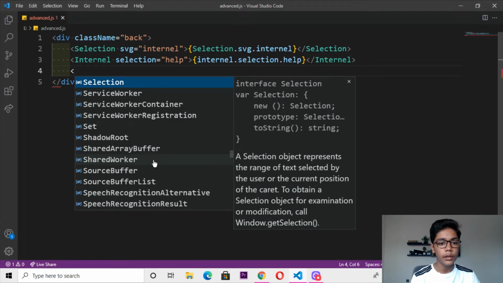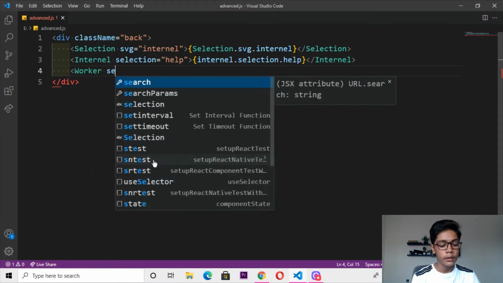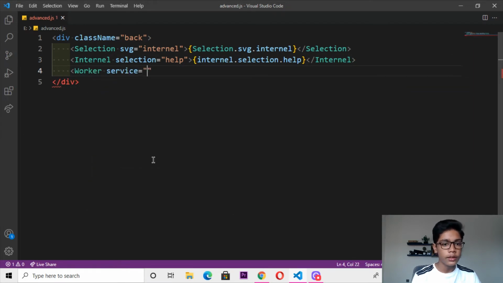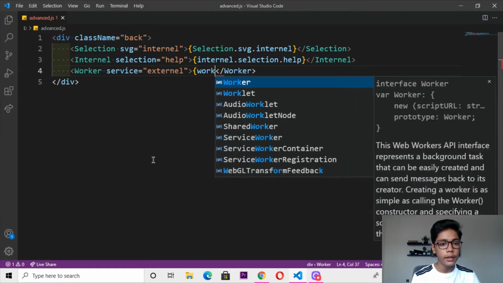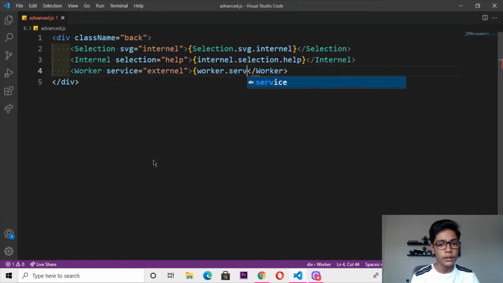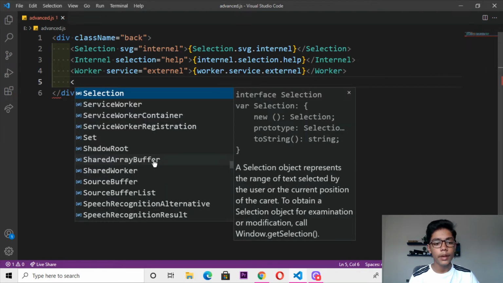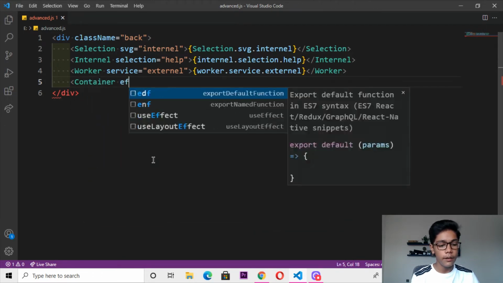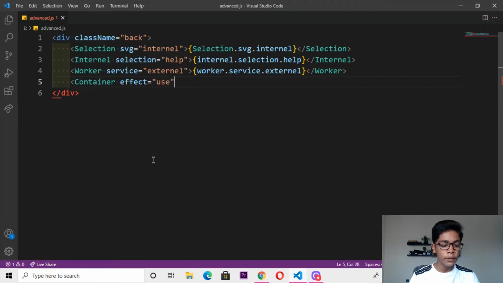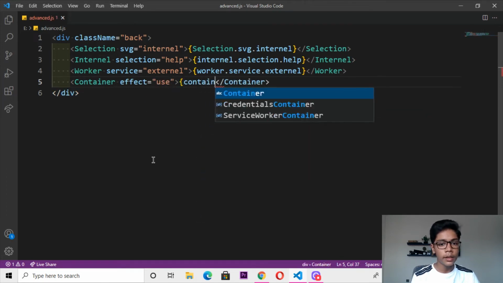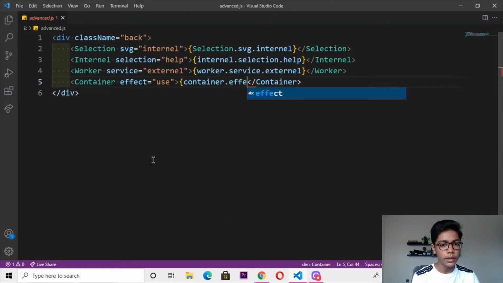Then move down again, then write a tag which should be like worker service equals, then change that to external. And then when you're done with that, close this here and write a tag which should be like worker dot service, and then you have to change that to dot external. Then close this tag from here again. Here when you're done with that, then I will be making this bracket, or you can say this tag which I have opened. So in that I will be writing container effect equals use. When you've done that, close this here. Then I'll be writing container dot effect here again. So just write here. Then I'll be writing dot use. You just have to close this tag now.